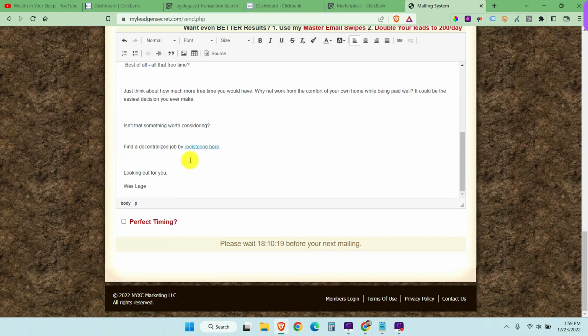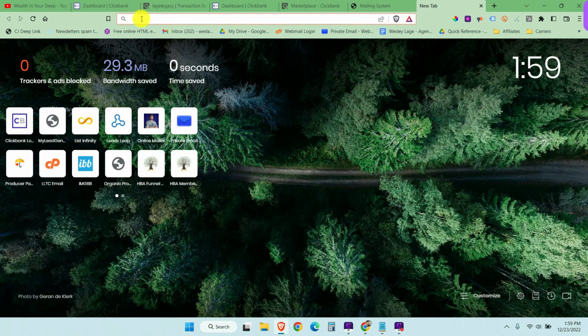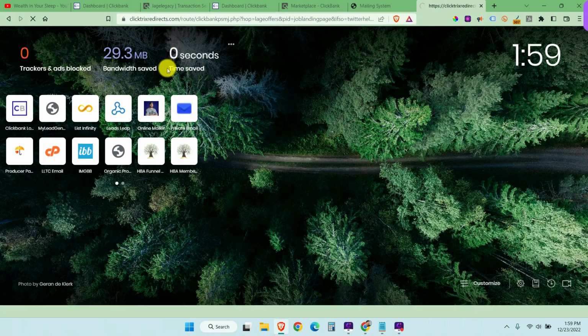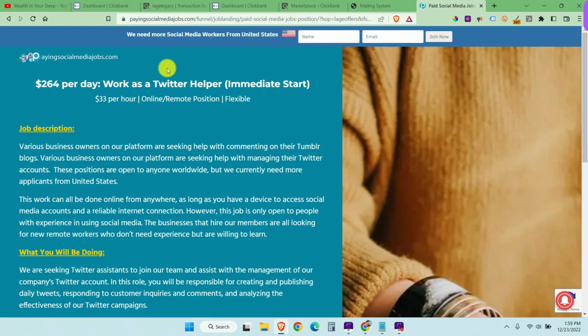Okay. Now I still have that link copied to my clipboard. So I'm just gonna paste it here in a new browser tab and show you that that's actually going to take you to a landing page. See?